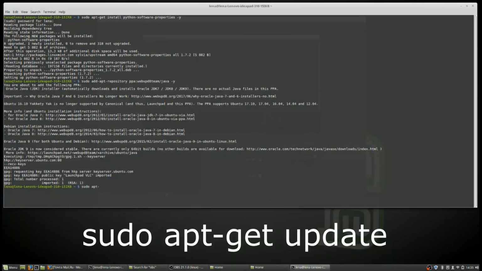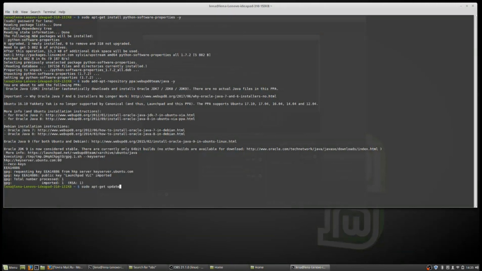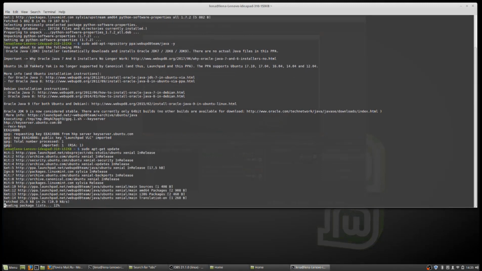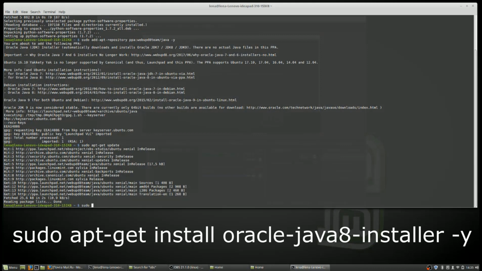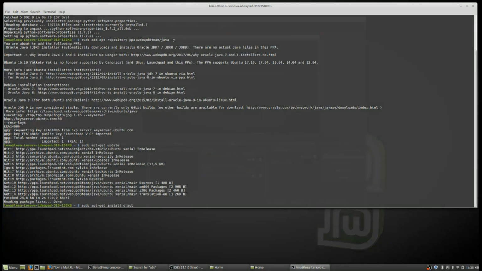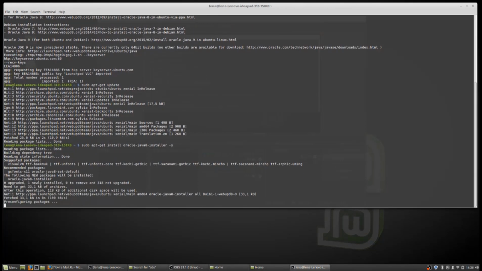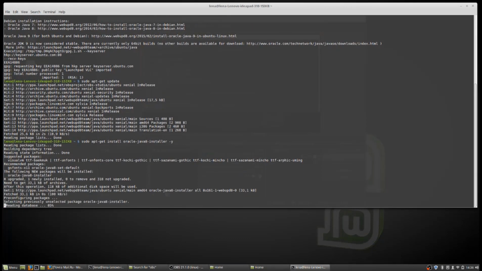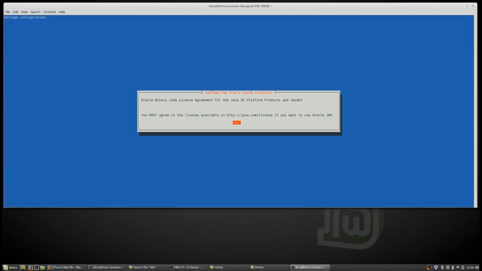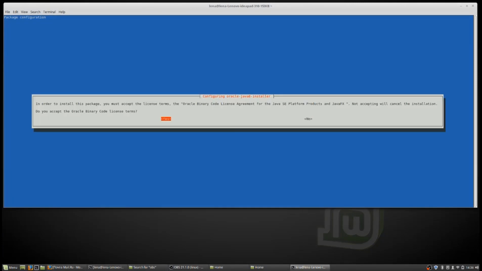Unpack the repository by command. And install it using the command. The installer will ask you to read and accept the terms of the license agreement. In order to continue, press OK and Yes.